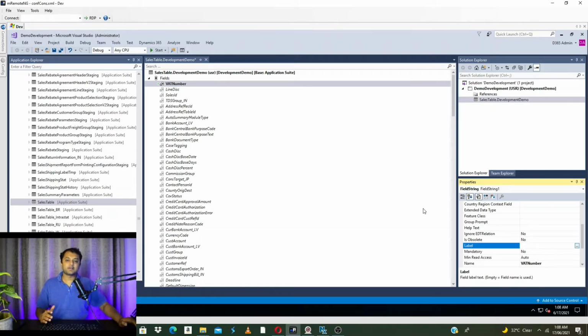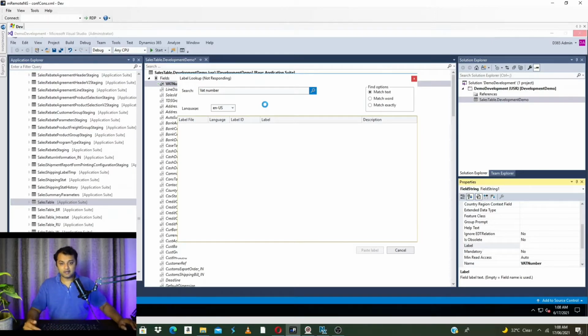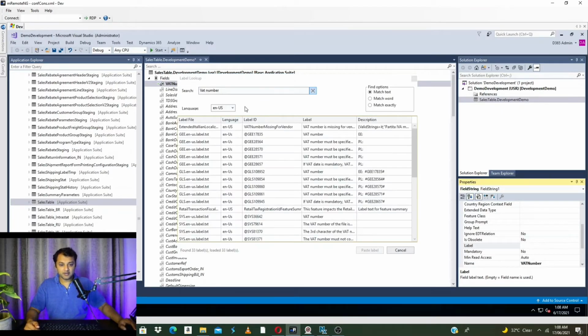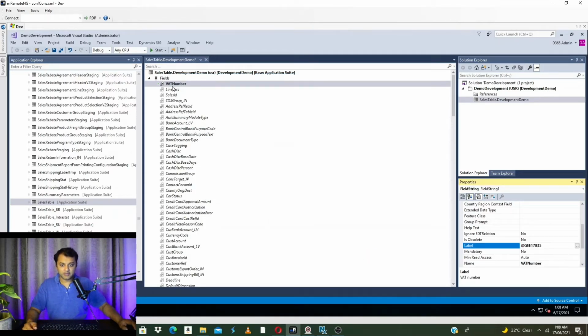So there are multiple properties attached to a table. You need to make sure that you understand all those properties correctly. Based on your requirement, you would be utilizing all those properties on a table level. So I'm searching for the VAT number label. Let's see if we can find anything. Right now my match criteria is match text. So yeah, there is a label. So instead of creating a new label, I can just utilize the same label for my new field.